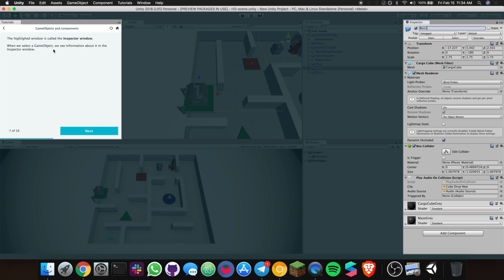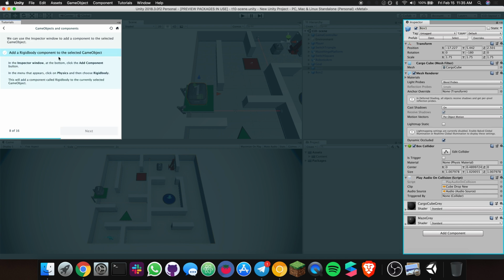When we select a game object, we see information about it in the inspector window. So we can see the position is minus 17.227 on our x-axis, and the y is 5.4, and the z is 2.5, and so on, right? So we have all of this information for this particular game object. Okay, next. So now we can use the inspector window to add a component to the selected game object.